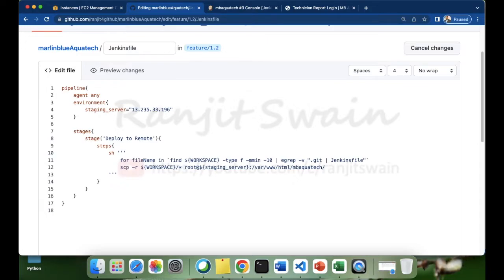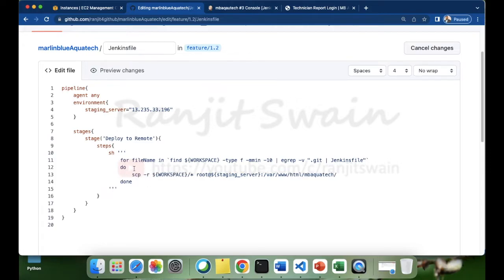Now what I have to do here: if you understood shell scripting, you know how to write the for loop in shell scripting and end with done. Now in between I have to write the scp command. Whatever files are found will be listed into this filename, and I want this filename to be copied. Suppose there are two files modified, then this filename will contain two files, and this line will be executed two times.